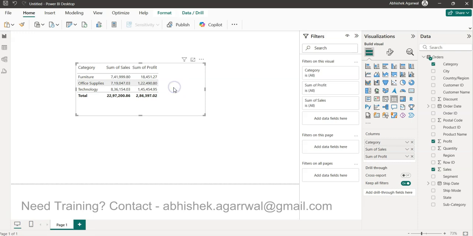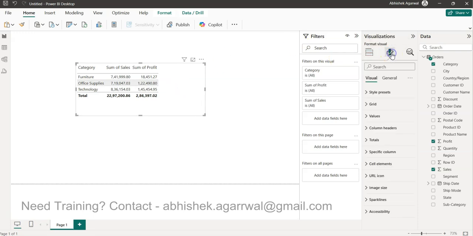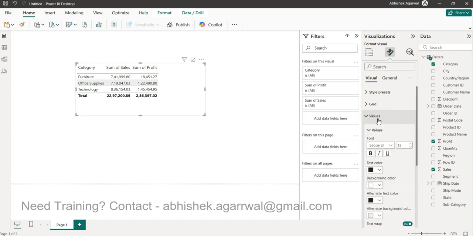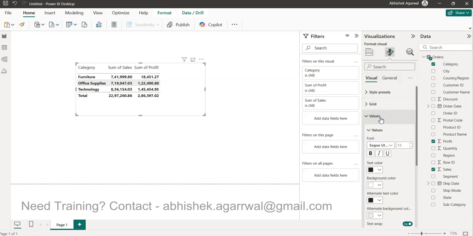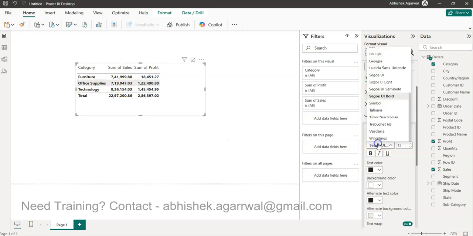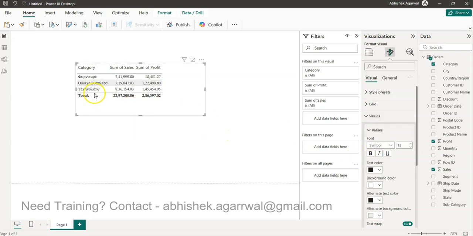So make sure your Power BI table visual is selected and you are in the format visual, and you need to come over here in the values section. In this values section you have the option of changing the font. Let's say I want to change it to Segoe, and this is how the font is going to look, or let's say Symbol, and this is how the font will look, which is definitely not something you want, but Nunito is, I think, a good one. So this is that. Then you have the font size, which is quite straightforward. You can get something like this.